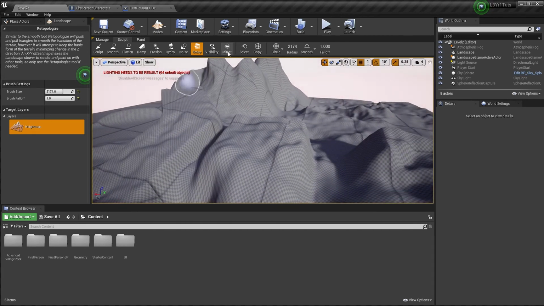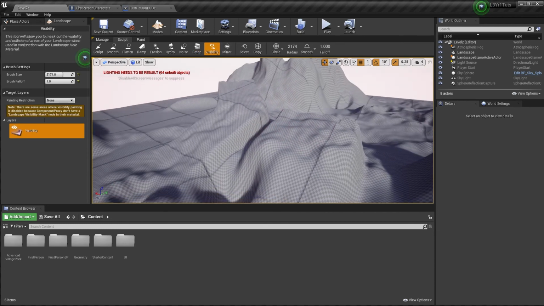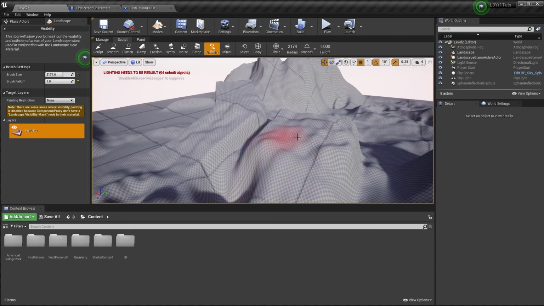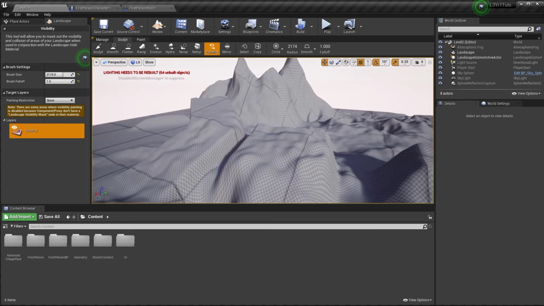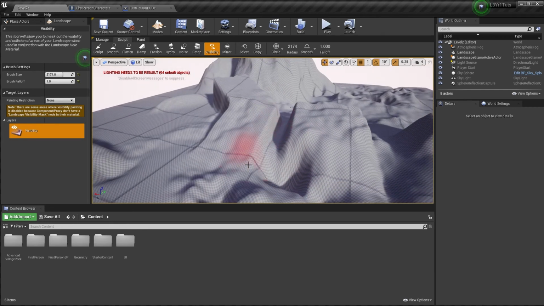And then the next tool here is visibility. Now, I'm not going to show you this one during this tutorial because I'm going to do a separate one. But basically, this is the tool that you would use to create holes in your landscape, for example, like a cave entrance. But that's going to come up in another tutorial, so I'm not going to cover that in this one.